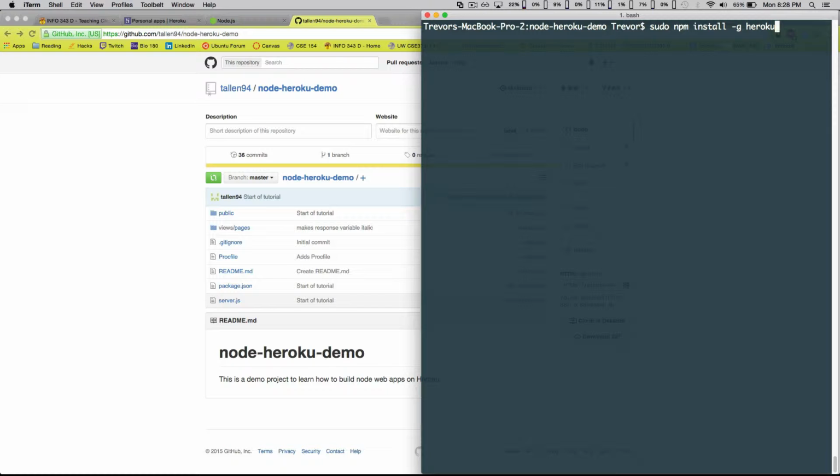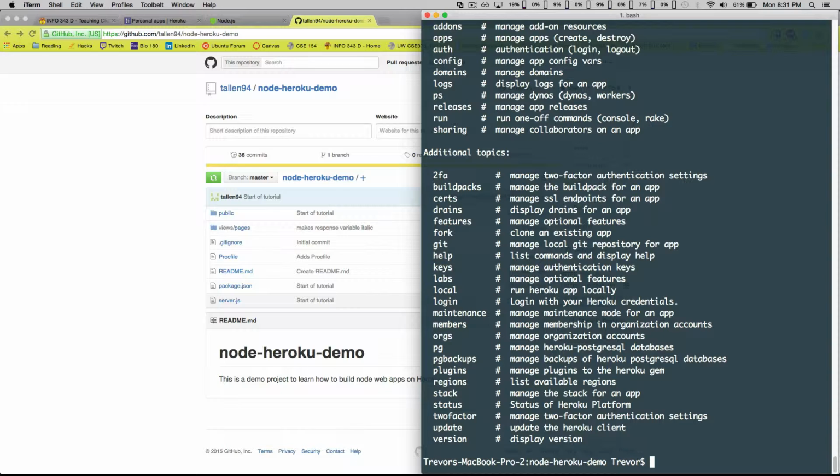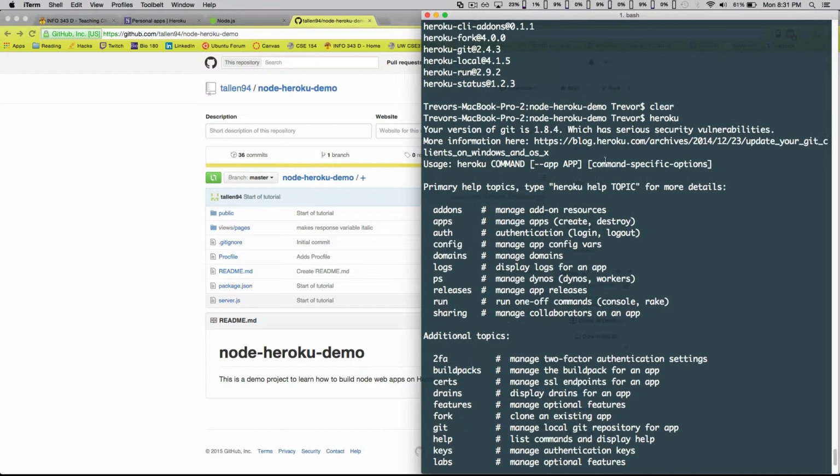To do that, you're gonna use the Node Package Manager, npm, and you're gonna hit sudo npm install -g. The -g stands for globally, so you're gonna install it for the whole user rather than just in this directory, and then heroku. To make sure that you installed that correctly, just go ahead and hit heroku. You should get a big list of commands.